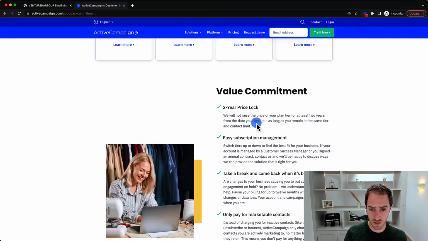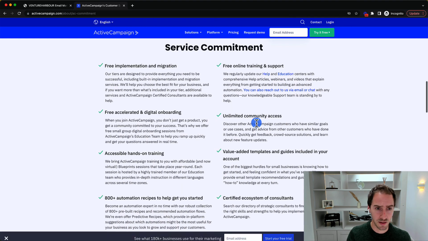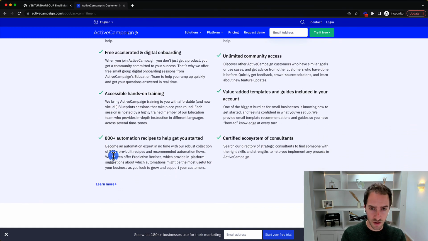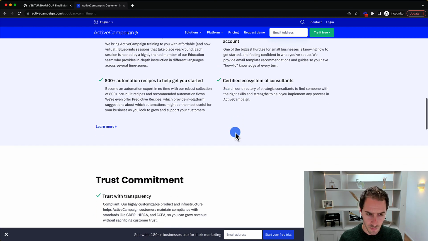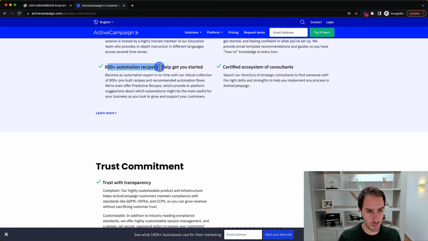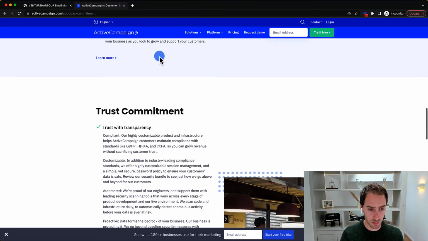I would recommend having a read of this. There's a lot of really good stuff in here, but things like free migration, free implementation, onboarding is all free, training is free. They offer these university events that you can go to. They put a lot of effort into community, so you get invited to Slack groups and various other groups where you can learn how to use ActiveCampaign and get lots out of it. As we saw when we looked at automation, there are so many pre-built templates and automation recipes, and it's not just the ones you see in the platform. There are also recipes that are created by the community and shared among the community.